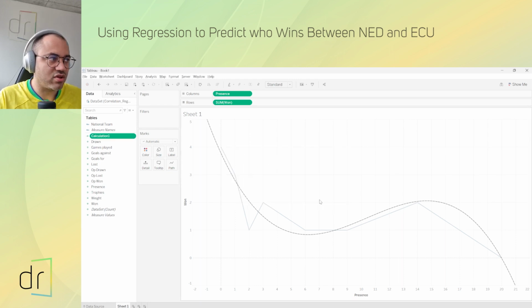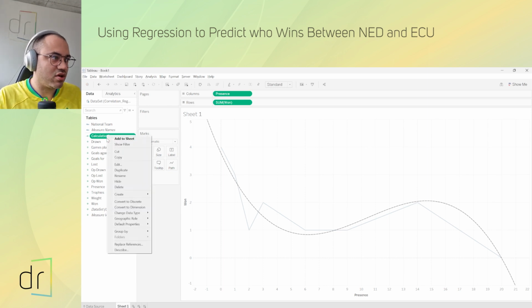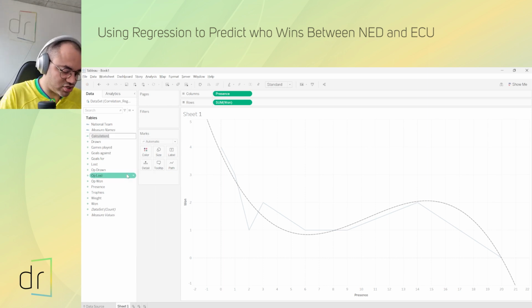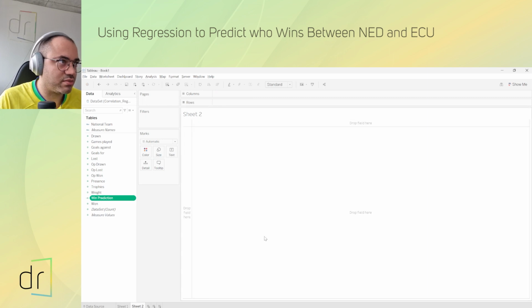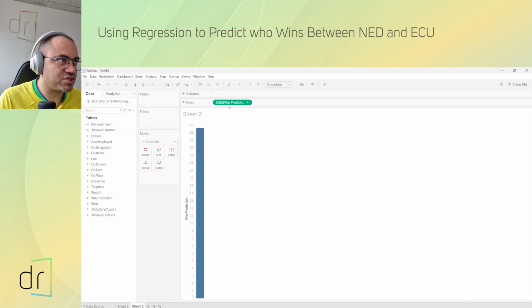Okay, when I finish that, the calculation is valid. I can click OK, and I have the calculation here. Just let me rename the calculation. This is the win prediction. Okay, I have the win prediction. Let's create a new sheet on my Tableau and use this win prediction here.